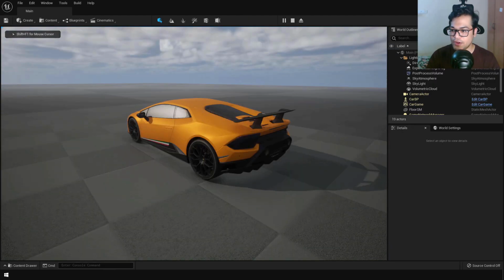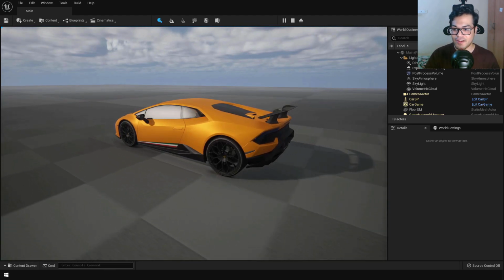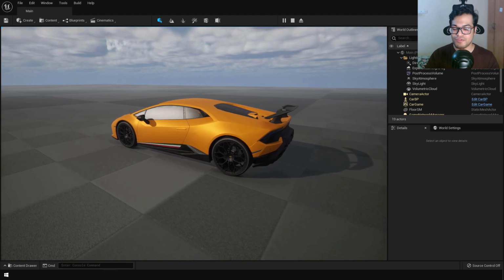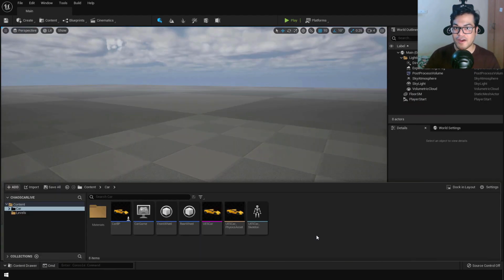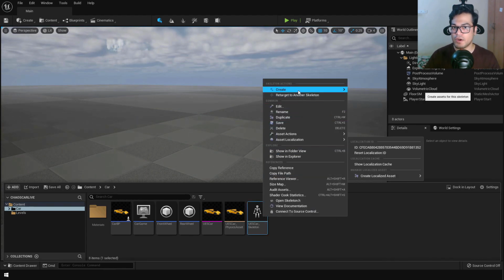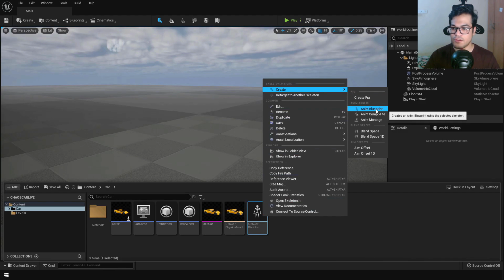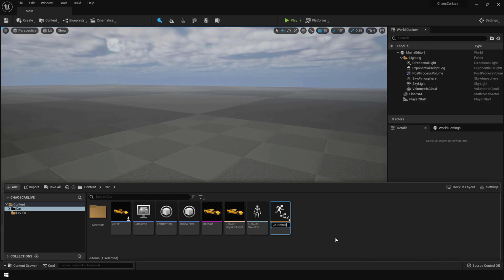So let's test this out. You can see that we can move the camera, and if you press the WASD keys, you can see that a car moves. So a car is moving, but the wheels are static. So for the rotation of these wheels, you will need to create an animation blueprint. So right click on the skeleton and just create an animation blueprint.